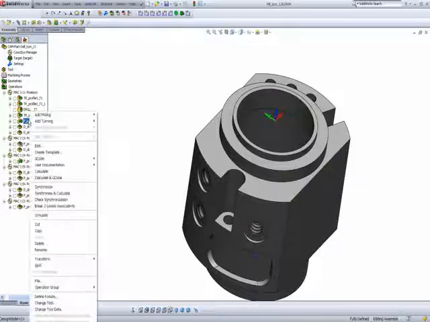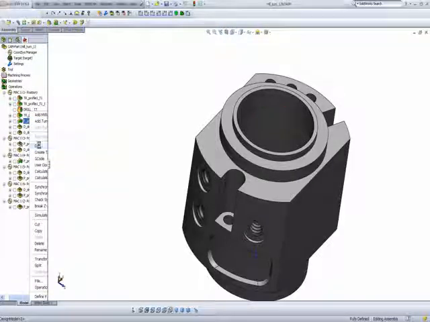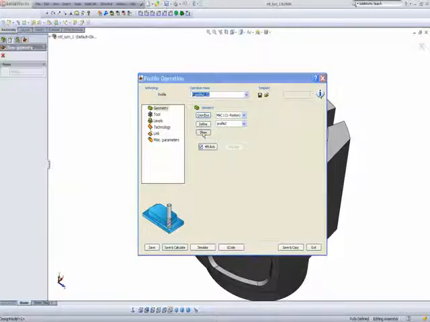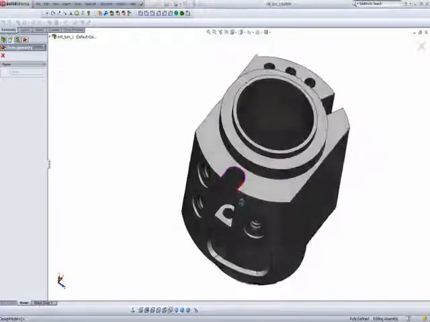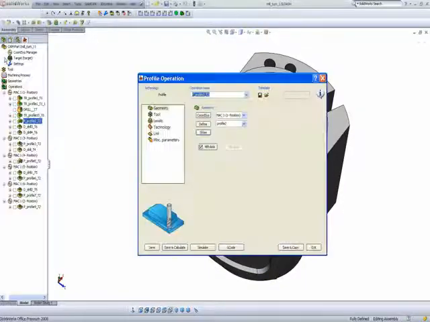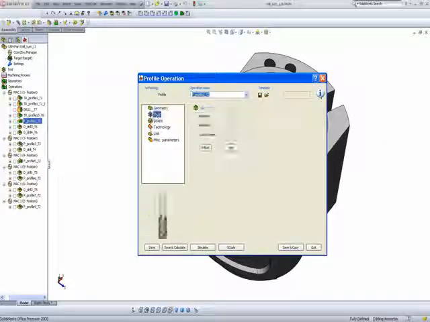So let me just go into my operation that I've created. And you'll see, like I said, we're using a Mac 1 position 1. My profile is this area over here, that border over there. The tool that I will be using will be a 2.5 millimeter end mill. My levels taken from the part.